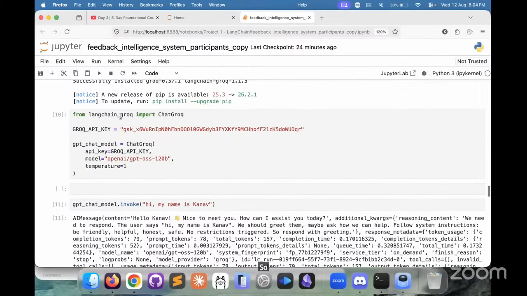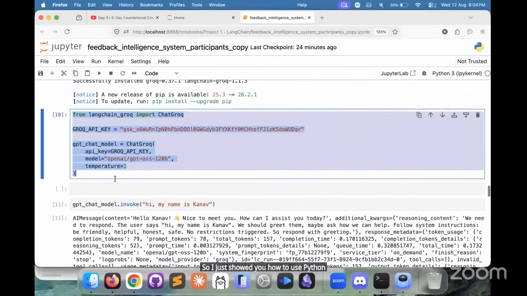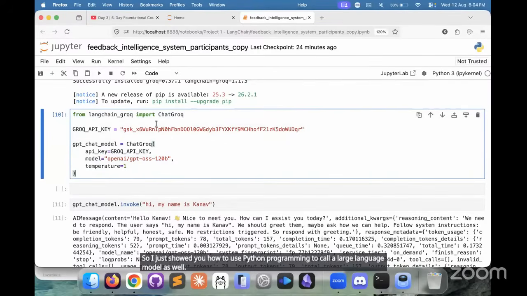So I just showed you how to use Python programming to call a large language model as well. It is that simple using LangChain.